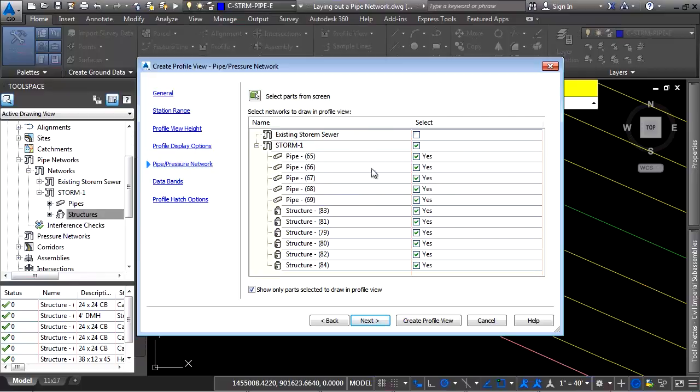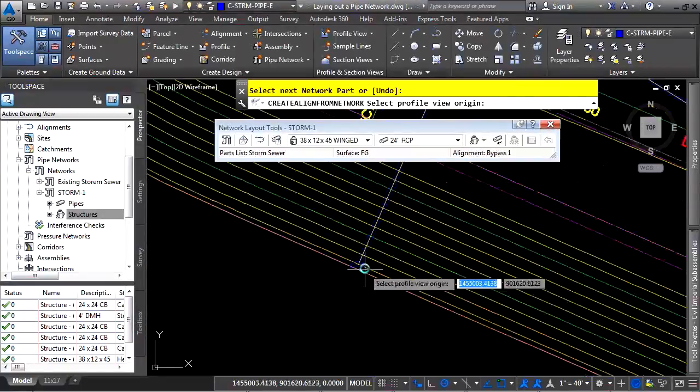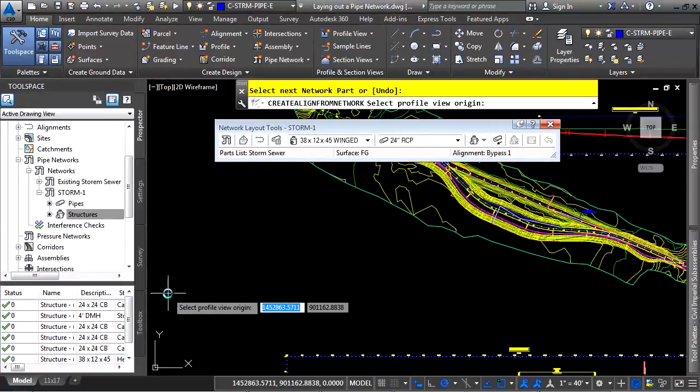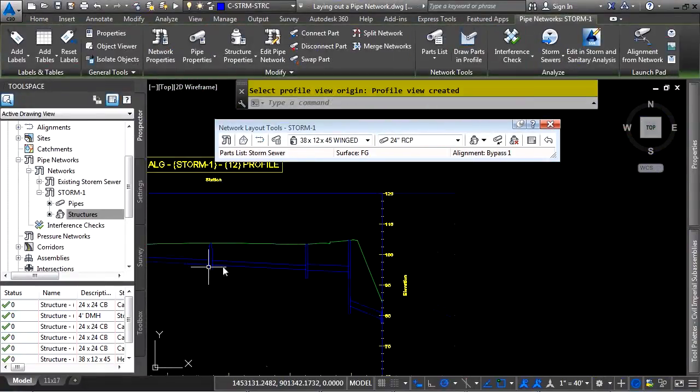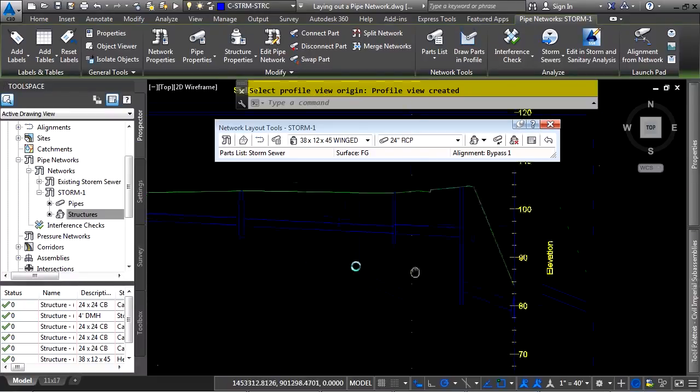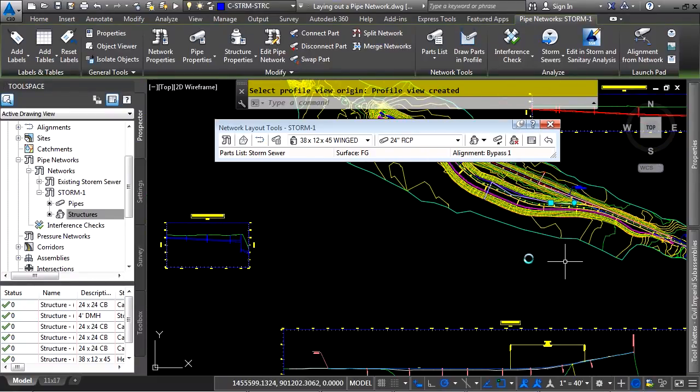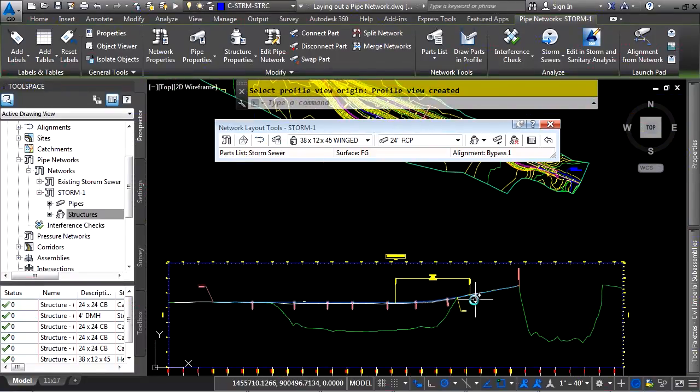And just to verify, the pipe network will be displayed in this profile view. Click create profile view, and we'll go down to the left here and click, and there is our pipe network displayed in a profile view. Now, if you want to add this to, let's say, another view, let's say we want to add all the parallel objects to the proposed bypass view, we can do so as well.